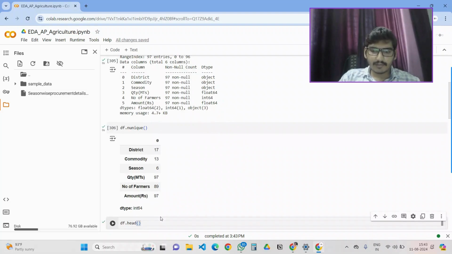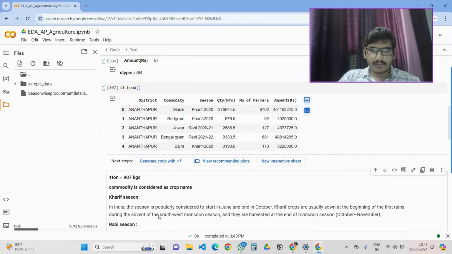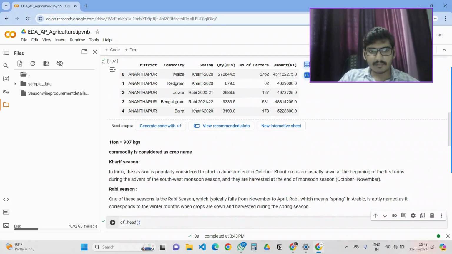After that, let's see the headings. This is the tabular form the data frame has, and the thing you should consider is that Kharif is related to the season. Kharif season, as described, is October to November, and the Rabi season starts from November to April. You can go through the description. And 1 ton is 907 kgs, as we know.